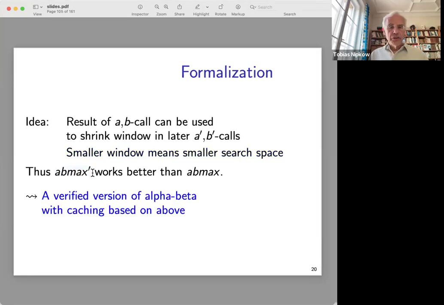And I'm not going to present this. I have come up with a verified version of this version of alpha beta with caching based on the above ideas.